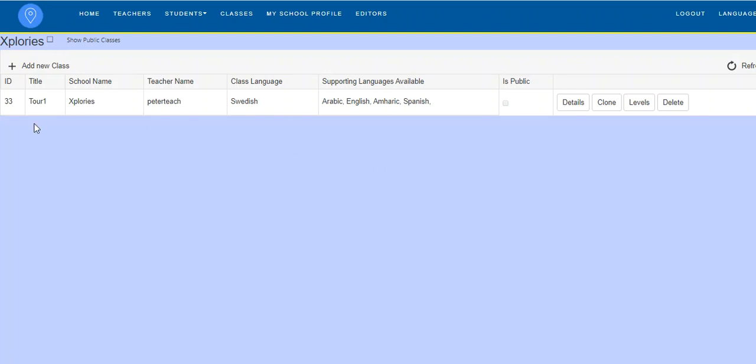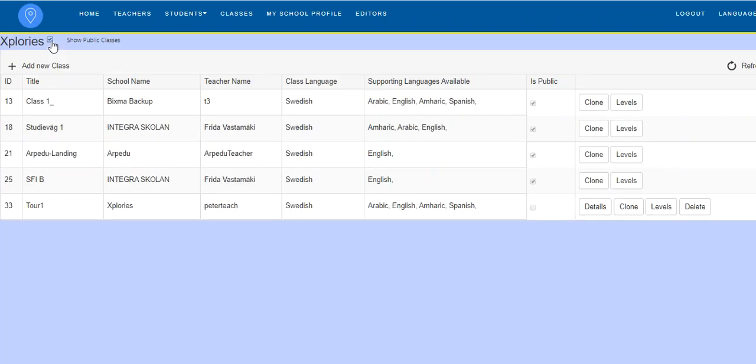You make this one public, you tick it as public, and then when you go to the new portal, you click show public classes, and then you pick the one you want to add to your system. So let me say this one. I say clone.